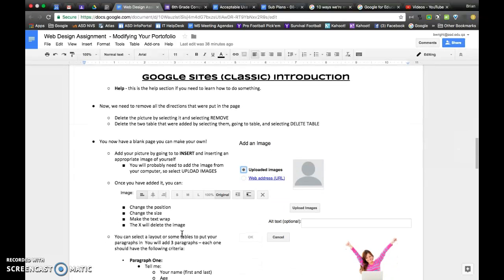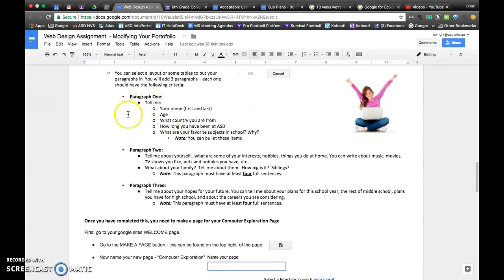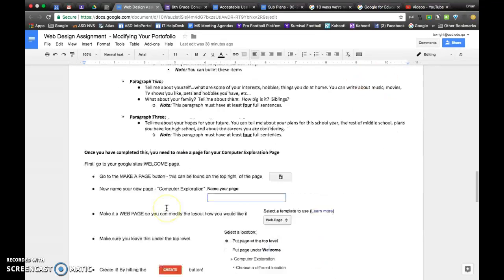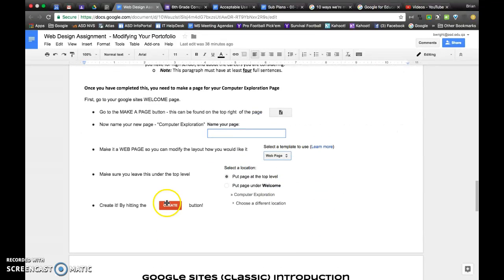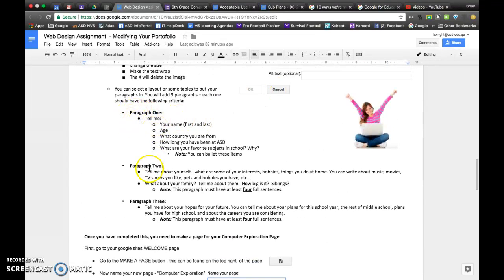All right? Now, I want you to make sure you follow these areas right here: paragraph 1, 2, and 3. And if you get far enough, you could do paragraph 4, which is after you make a new page for your computer exploration page. I'll be pretty impressed if you get that far. But paragraphs 1, 2, and 3 I want you to do. That'll be on your main home page. So go ahead and get those done.